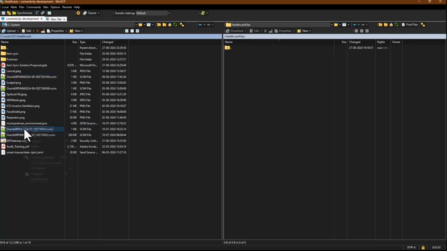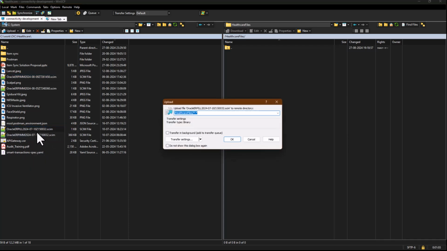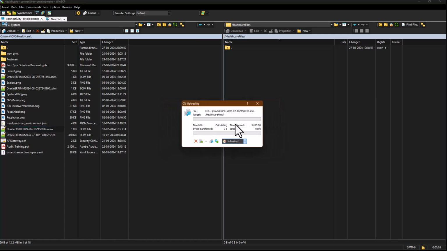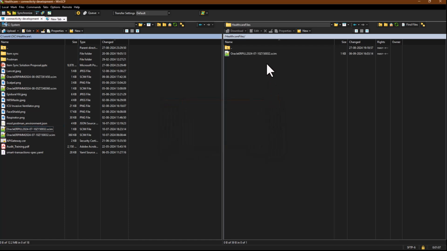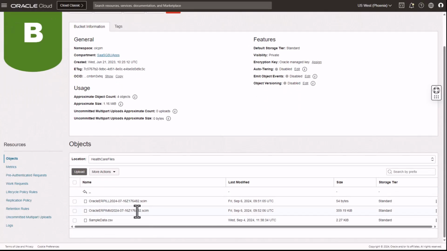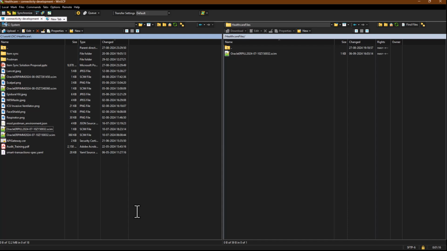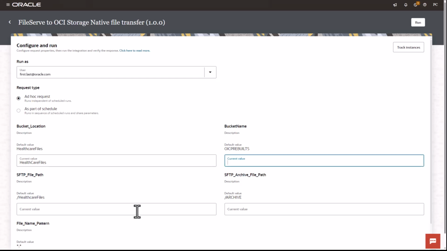So to run this use case, what we are doing is let us upload one sample file onto the FTP, and this file will be uploaded onto the bucket as we execute the solution. So this file, if you go to the bucket, we'll see it does not exist right now. And as we run the flow, it will be made available. So let's go to the Oracle Integration and run the flow.